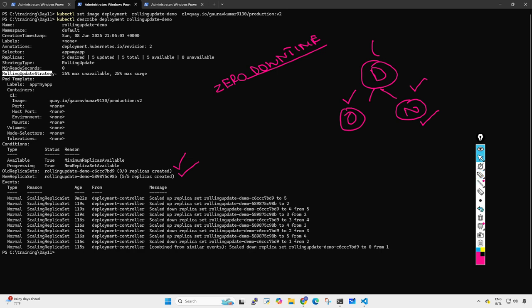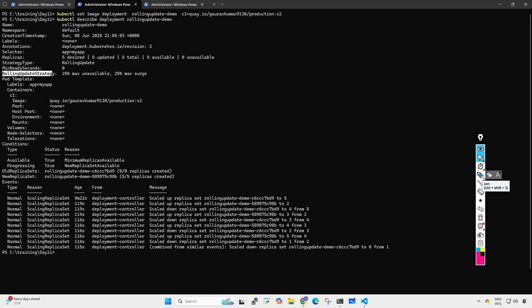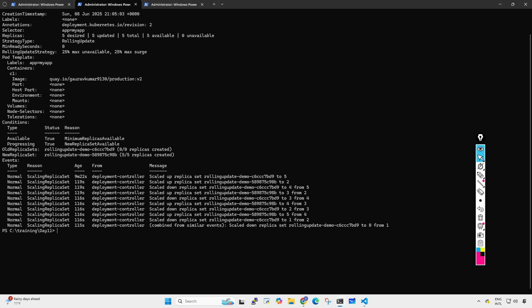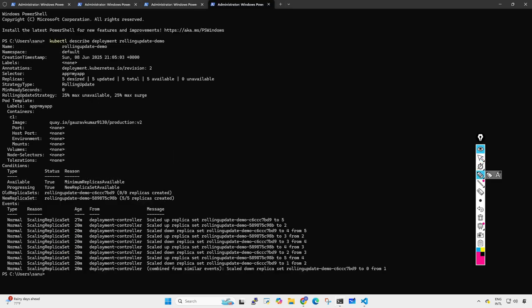So this is the first benefit we have discussed: using the deployment, we are going to have zero downtime. The second benefit we have discussed is that we are good to have the rollout history. I'll run the command kubectl rollout history deployment and my deployment. Now I'm going to move the version from version 2 to version 3. Again, I'm going to run the command kubectl set image deployment. Let me run this command.